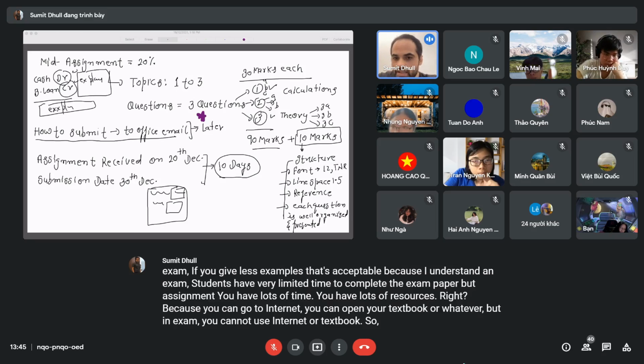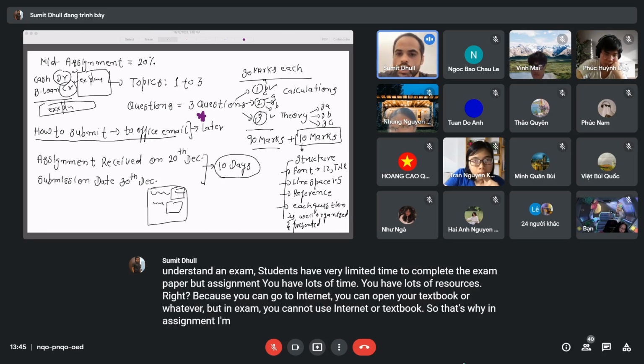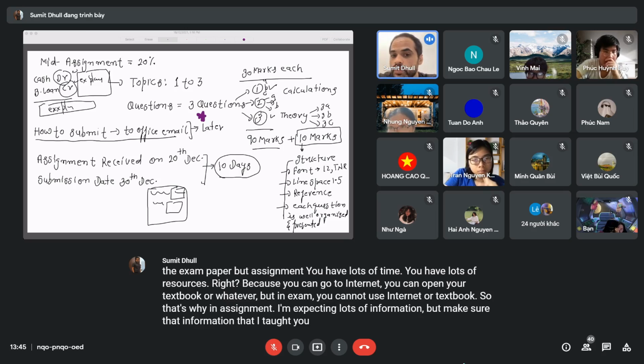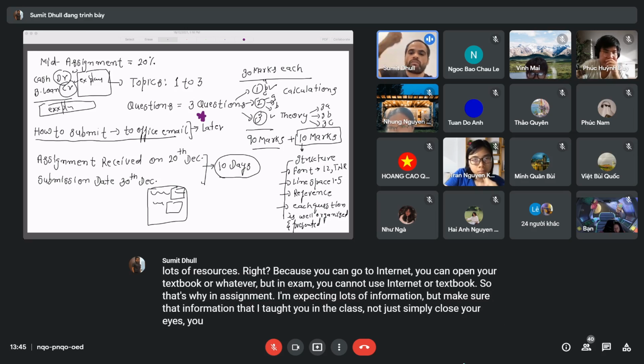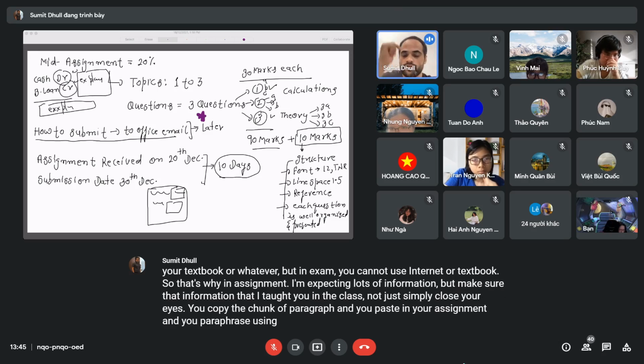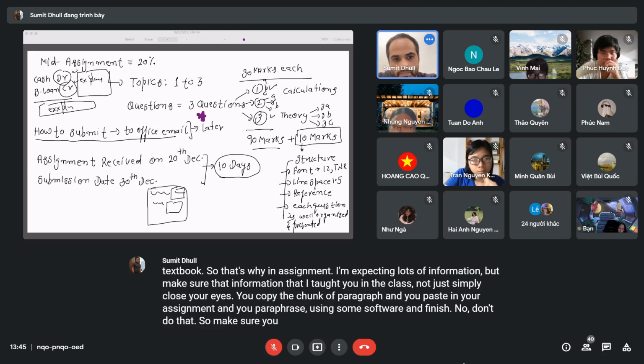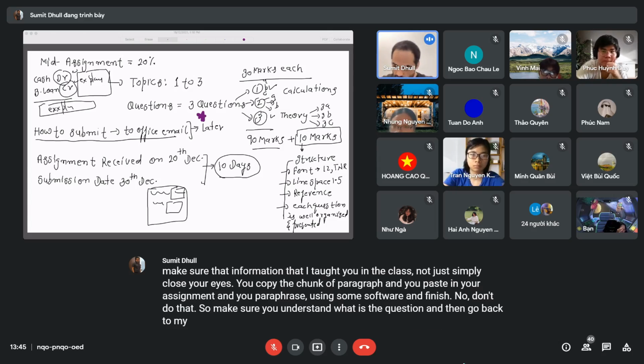So that's why in an assignment, I'm expecting lots of information, but make sure that it is the information I taught you in the class, not just simply closing your eyes, copying a chunk of paragraph, pasting it in your assignment, paraphrasing using some software and finishing. No, don't do that. Make sure you understand what the question is, and then go back to my study notes and check what the question is and what the teacher explained.